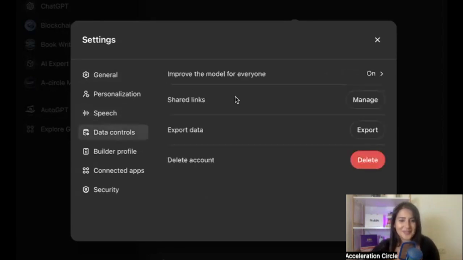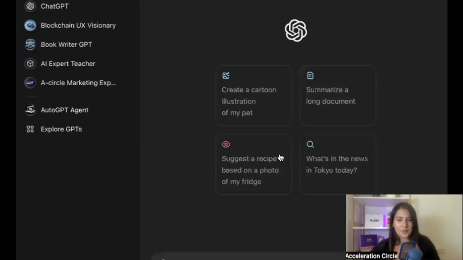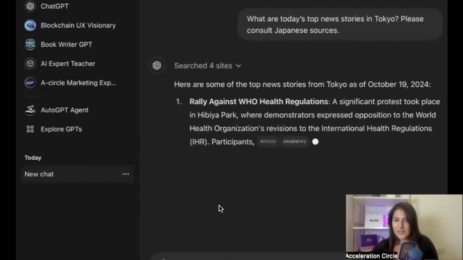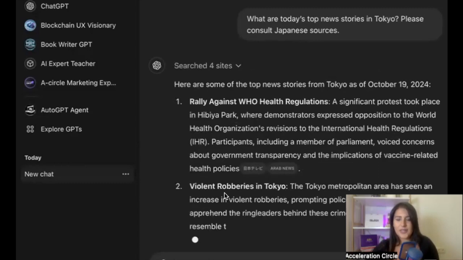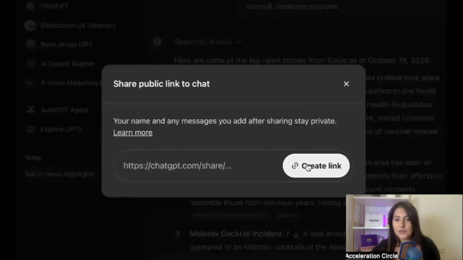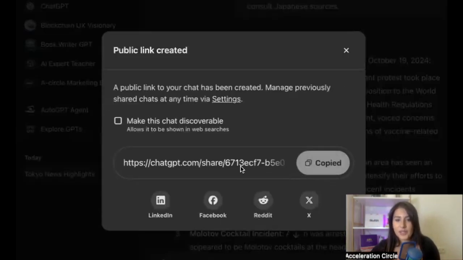So then what else? Shared links. Let's summarize, say, what is in the news in Tokyo today? As soon as it gives you the answers, and it's just an example, let's say you are researching something about your job and you need to share it with your coworkers. You press the share button, and you can create the link, copy the link and share it.